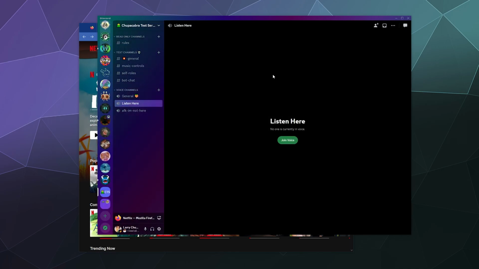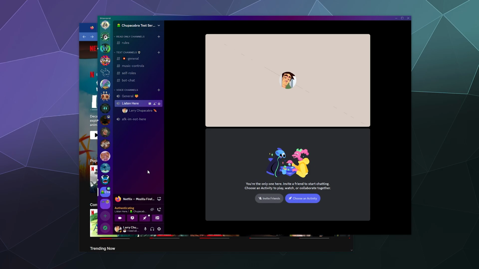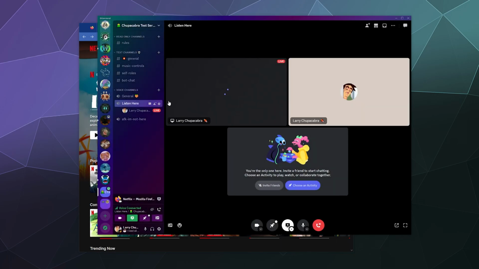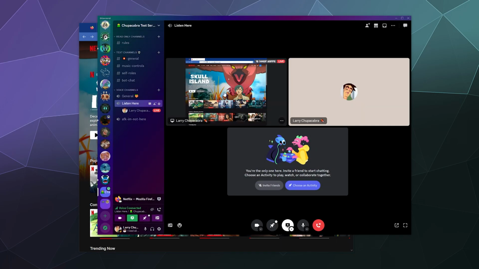Now, when I've got Netflix open in Firefox, it'll show up down here in the lower left hand corner as if I was playing a game. And from here, I can click on this button to stream directly from Firefox. So let's jump into Listen Here channel and let's click on that. We'll just say highest quality that we can, and then it should load right here in this corner.